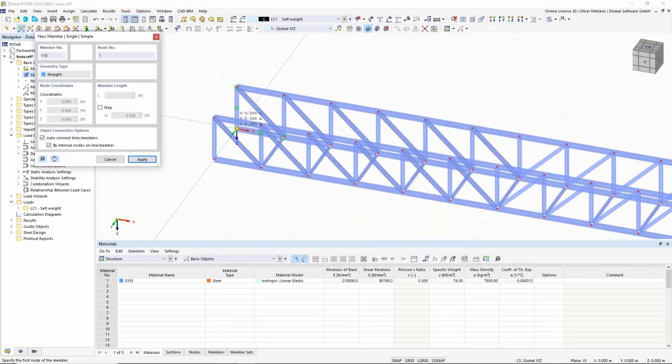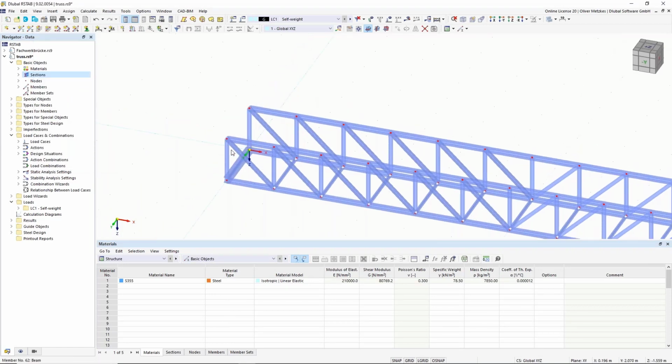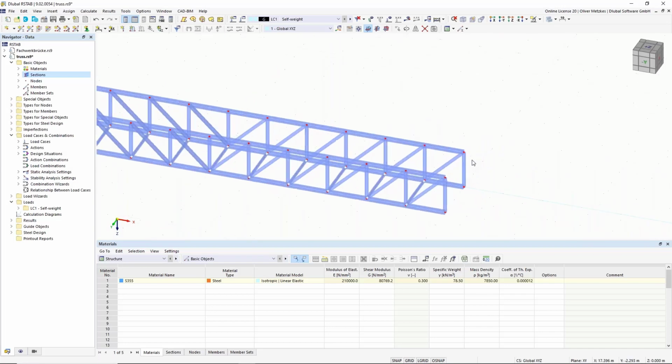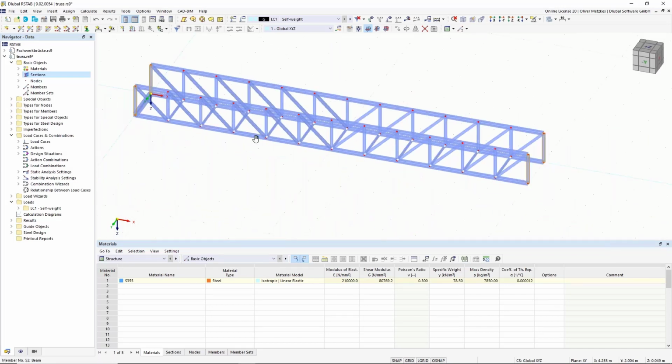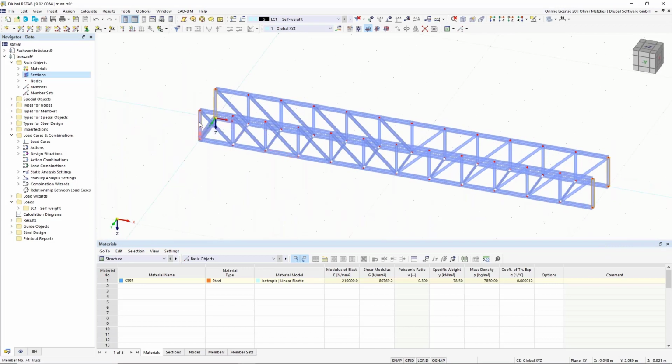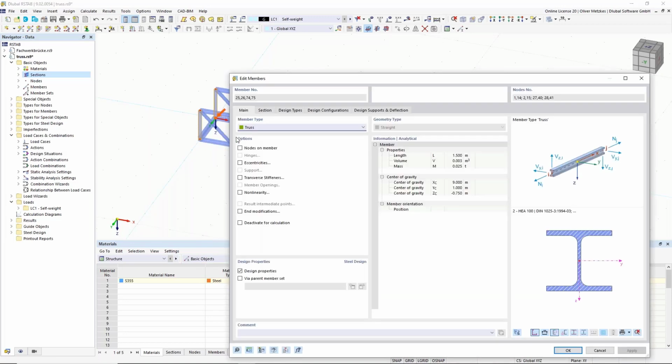Okay, so from this point to that point, we have already seen this function. And now also those two members that have been created automatically, I want to modify them. So those two, and also at the other edge, I can do it simultaneously. So I select all the 4 members by pressing the Control key. I can edit them by right-clicking and then choosing Edit Members.